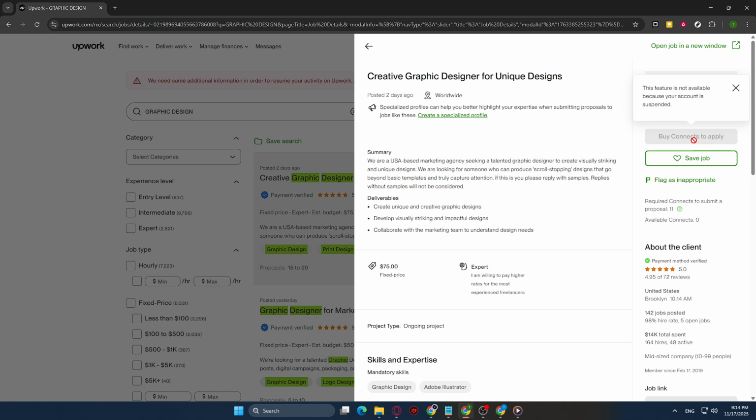After ensuring you have the necessary connects, proceed with your application. This entails submitting a proposal where you can introduce yourself, detail your skills, and explain why you're the ideal candidate for the job. Remember to tailor each proposal to the specific job listing for the best chance of success.